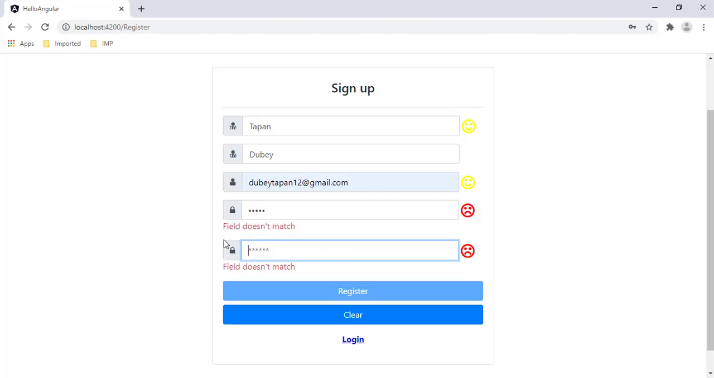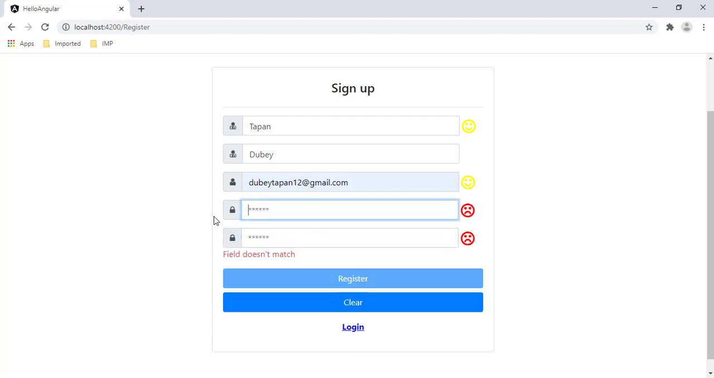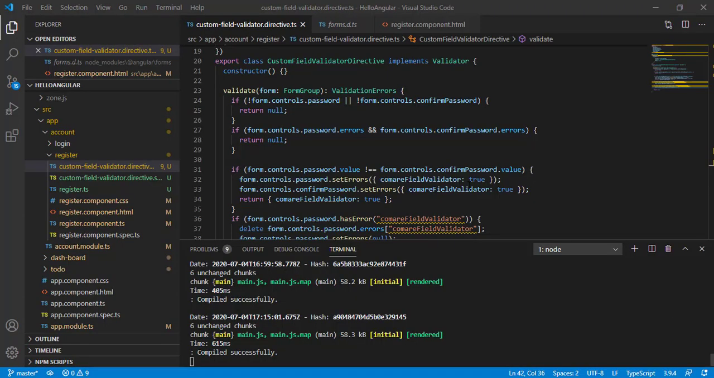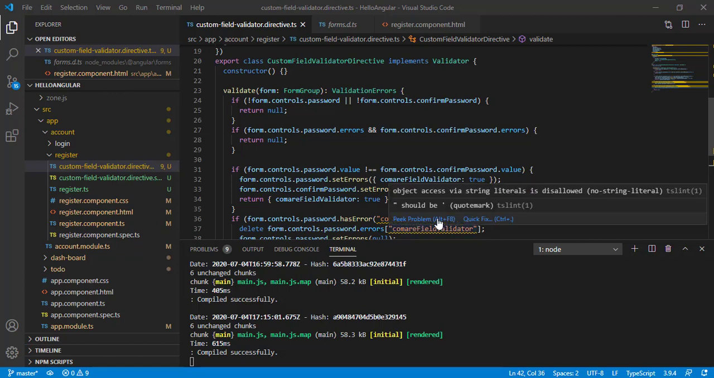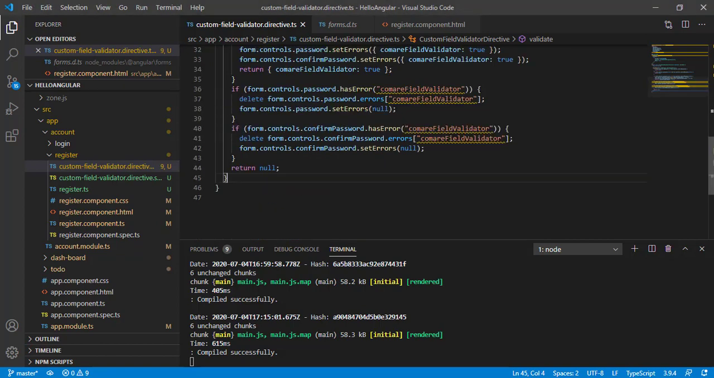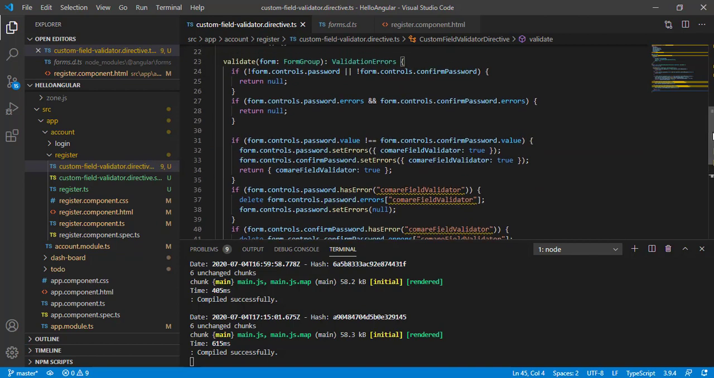I can show you. So if I'm not entering anything, still I'm seeing field doesn't match error. But I should not see this because this is a required field and I should see only red smiley for that. So let's fix this also. So here I'm going to change it: if we are having other than this custom field validator error, so we will not move to the next line and we will return null.